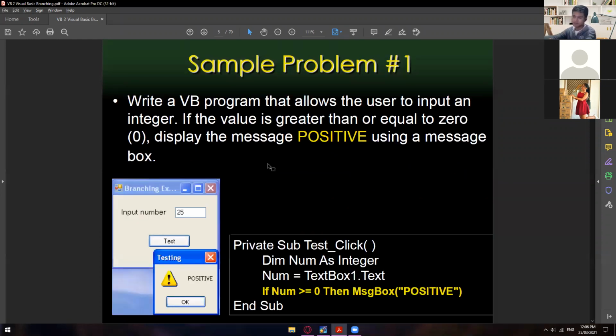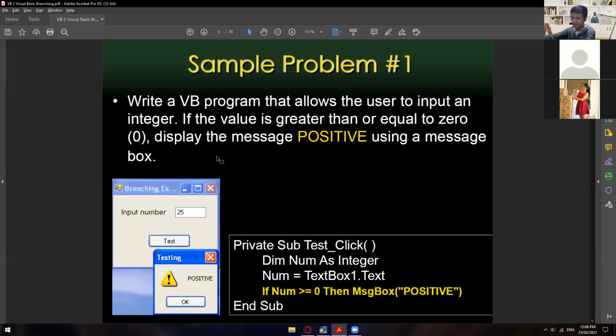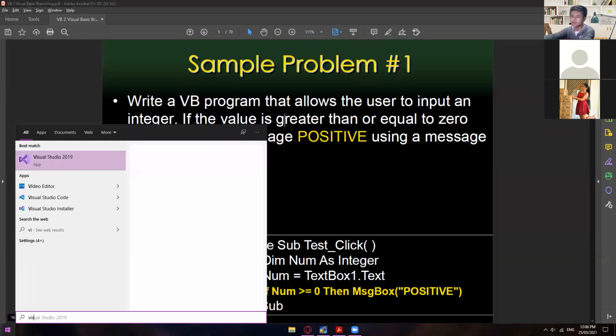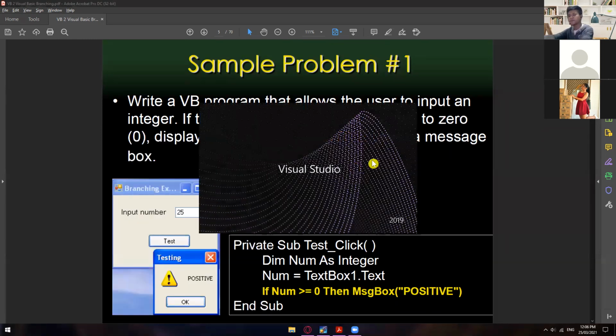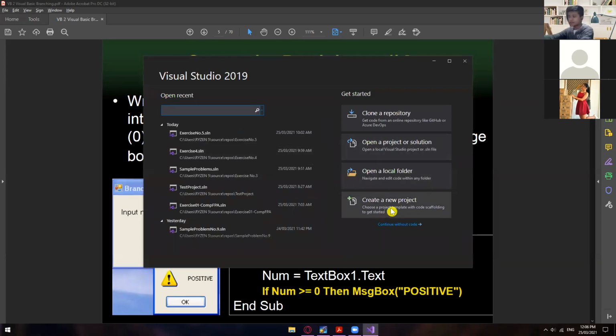All right, so let's have a real example for you guys to appreciate what is that if and then condition, arguments, what are those? So to those who have already installed the Visual Studio, I would like you guys to open your Visual Studio. So create a new project.